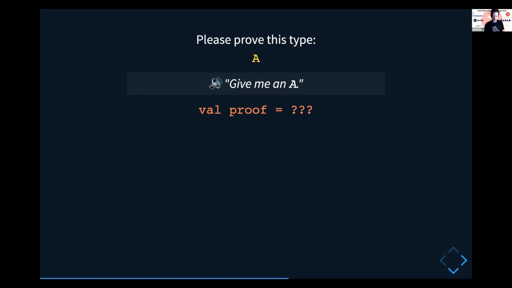Null as instance of A will get you kicked out of this conference. I'm just kidding. If we don't know, that's fine.